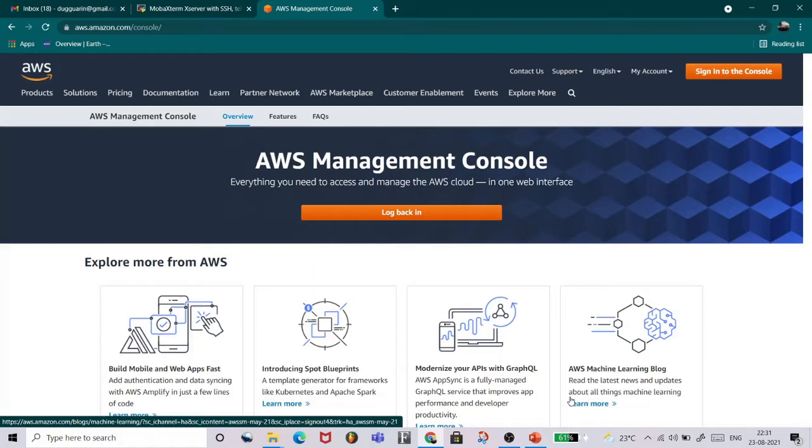Okay, I hope everyone has an AWS account already created. If not, please go ahead and create an AWS account. This is mandatory to proceed with the tutorials. So please create one and come back here to proceed further.